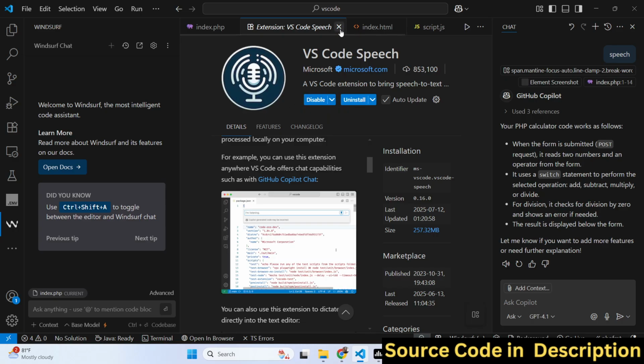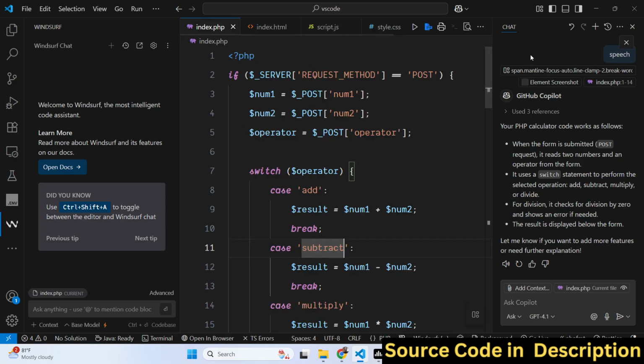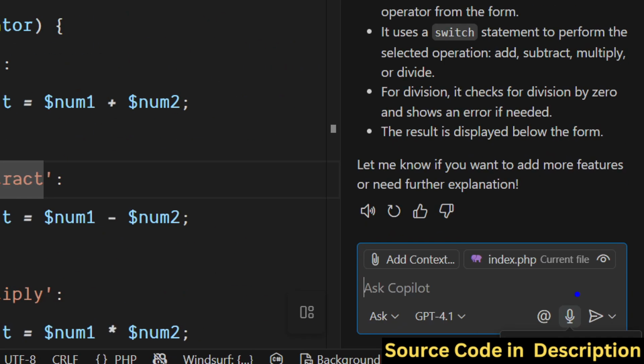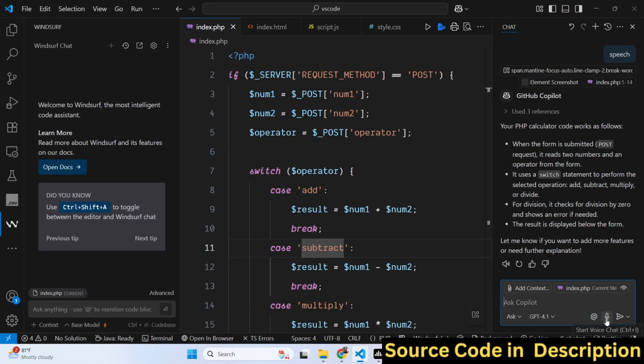Simply activate this extension, and after activating it, if you open your GitHub Copilot by clicking on that, it will add this button here. You see, start voice chat. Once you click this button, the button will get activated and now it is listening. So please modify this code so that it converts images to PDF.